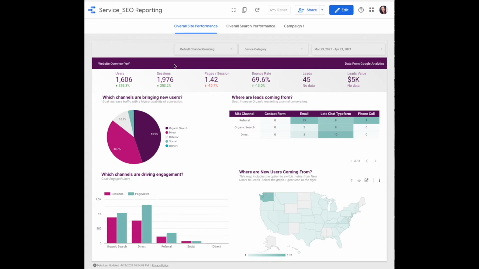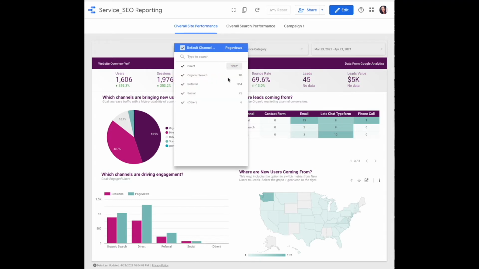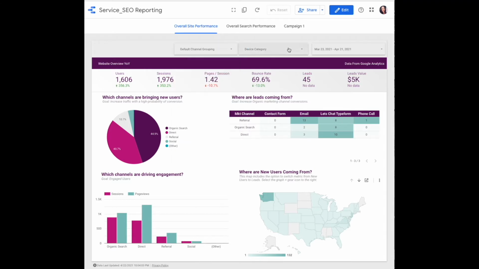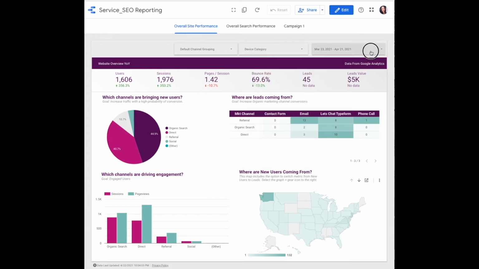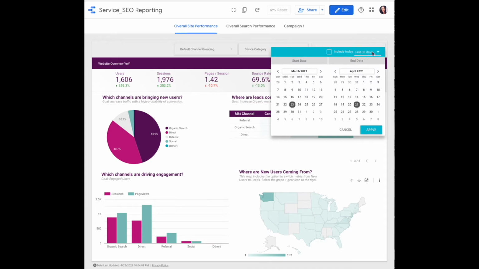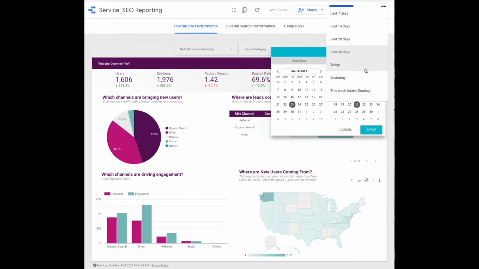At the top of your report, you will find 3 filters. These filters will auto-update your report to get a closer look. You can see how each marketing channel is performing, how your website performs on desktop, mobile, or tablet, and you can select a custom date range. Last 30 days, this quarter to date, all year, etc.